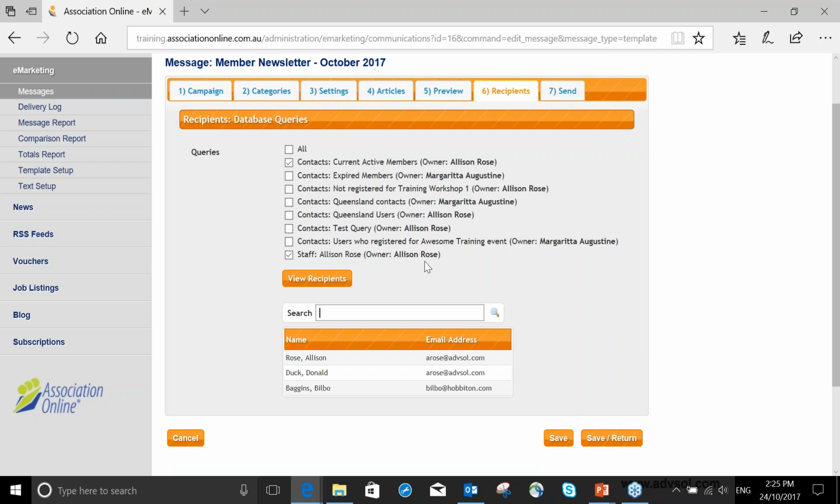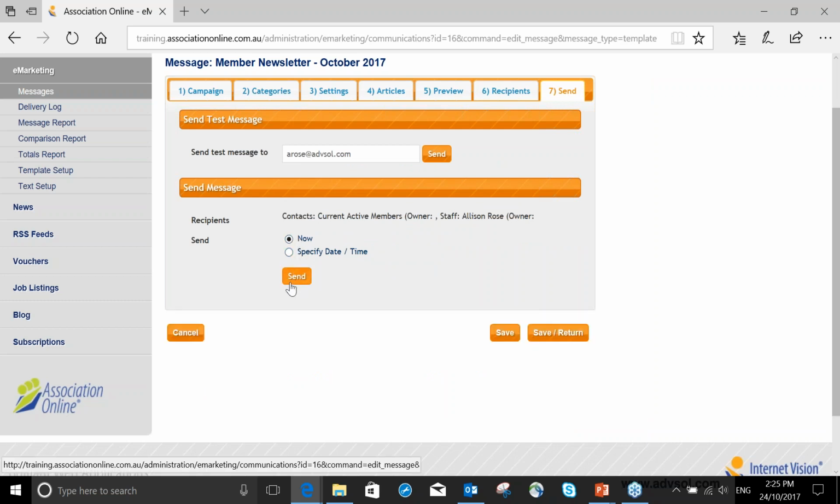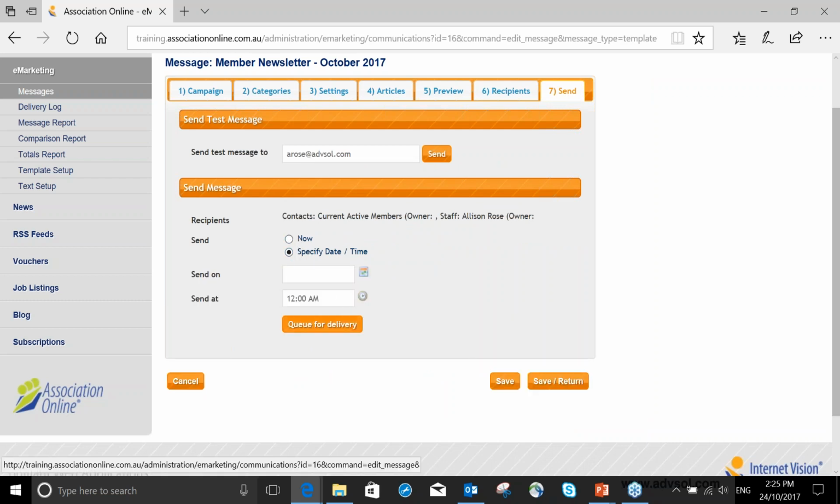Okay, so that's my little tip. Now, when you go to send your message, and you either send now, click send, or specify your date and time and queue for delivery, what the system does by default is send to a maximum of 1,000 users at one time, every 5 minutes. So we have a default setting. Yours may be slightly different depending on what your settings are. But generally every 5 minutes, the system will send 1,000 messages. So if you have it set to send 10,000 messages, it will take a little bit of time. It's not going to send all at once.